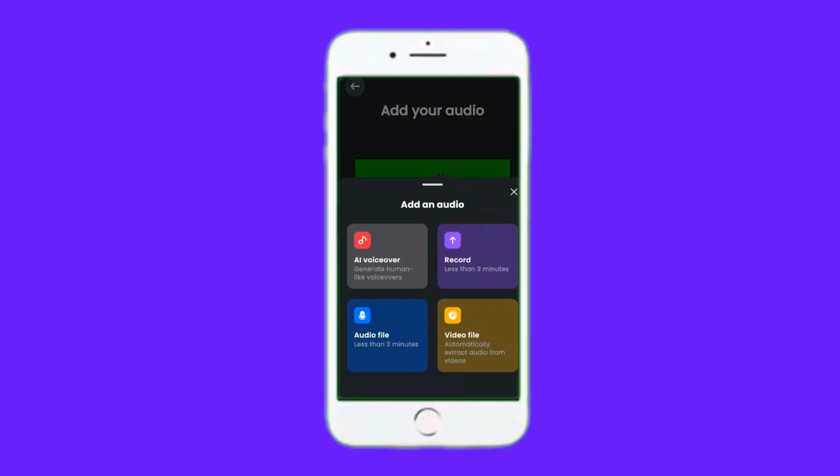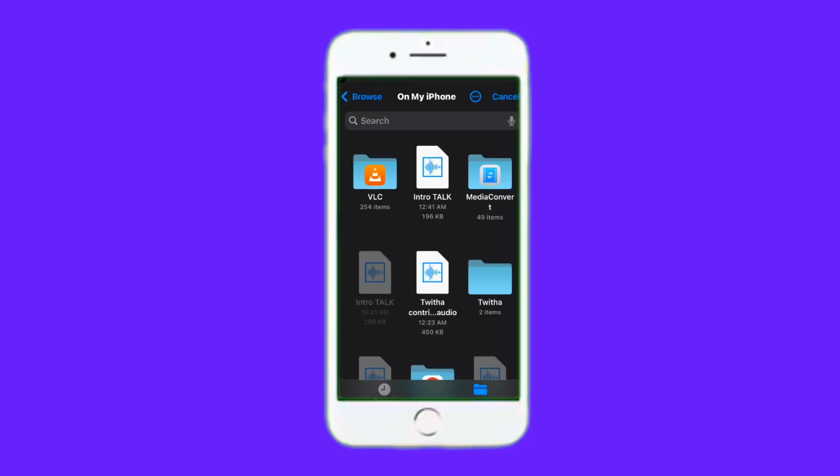Right, but me, I already have a file already, so I did an audio. I've already recorded an audio already that I'm going to use. So I'll just click on audio file. So once I click on audio file, they're going to bring you to your gallery, to your file manager where your file may be. So this is my file.